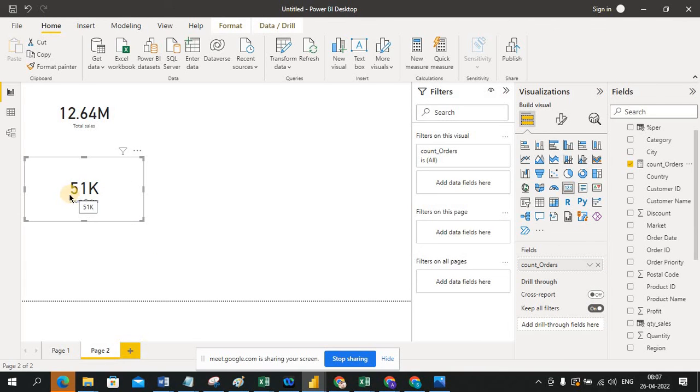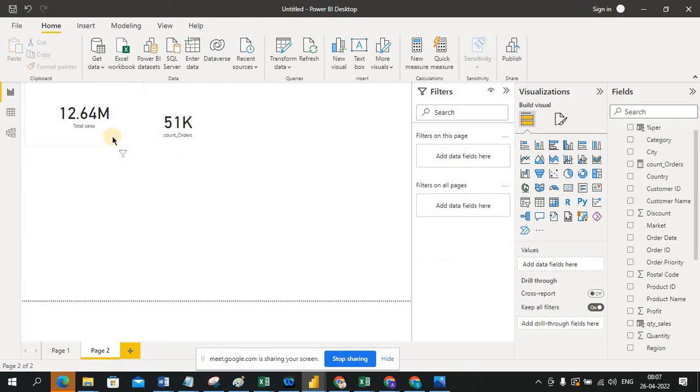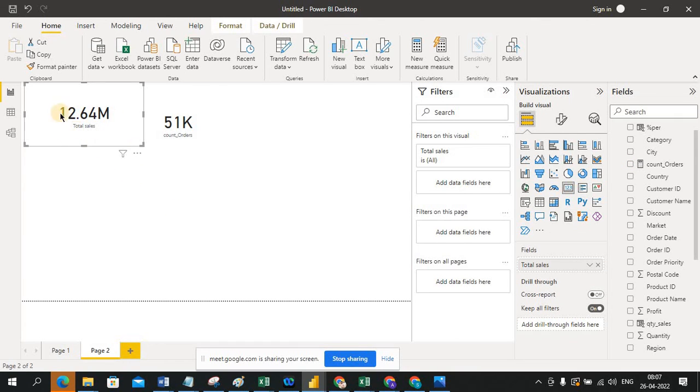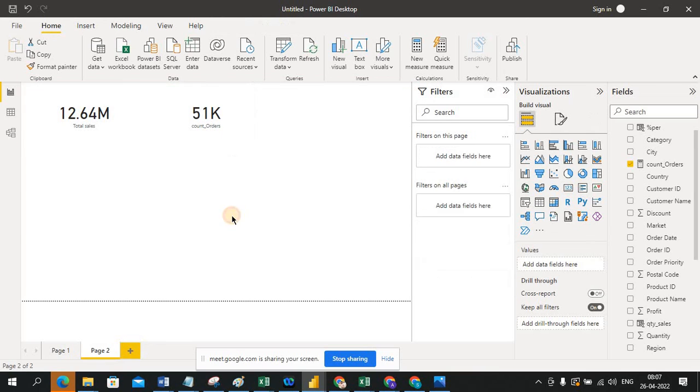See guys, 51k, I mean 51,000 orders. So this is nothing but a KPI, guys, a key performance indicator. It's indicating the total sales of my business, and it's indicating the total orders I gained in my business. This is called KPI, key performance indicator. It's very, very important. In coming sections we'll discuss what KPI is and more.